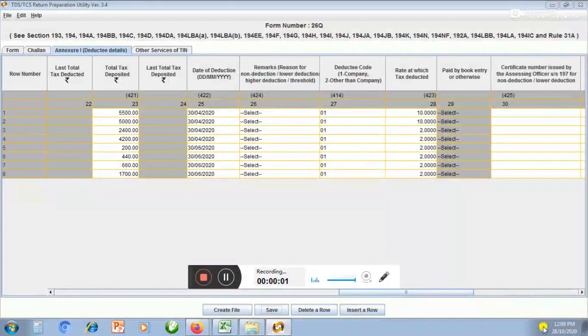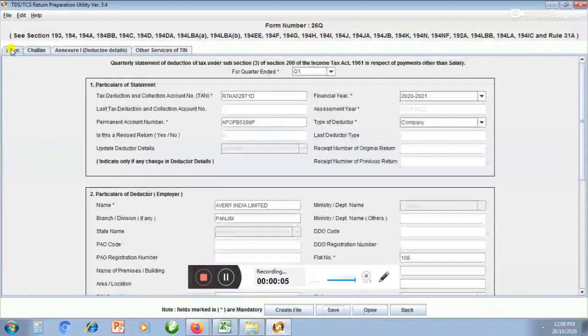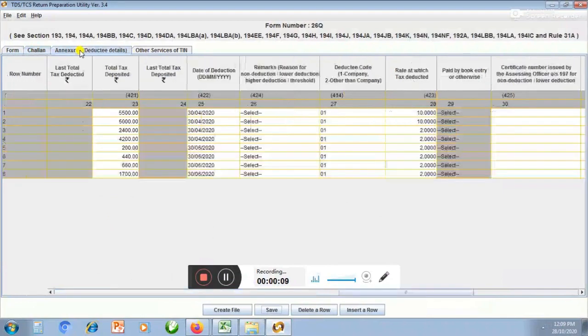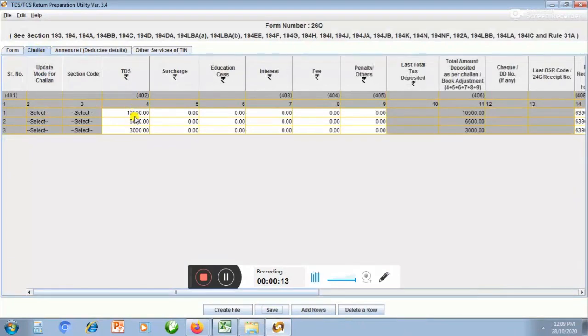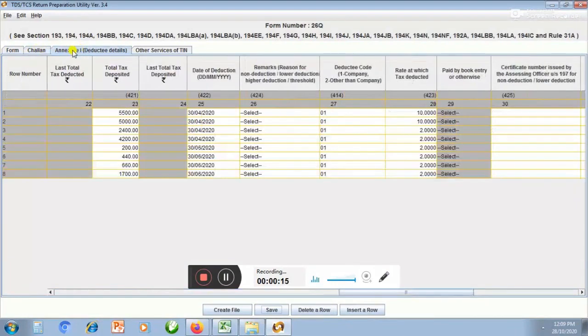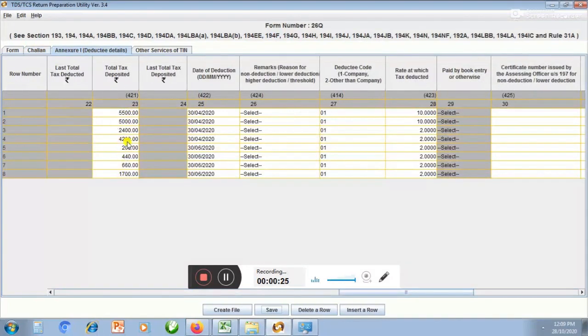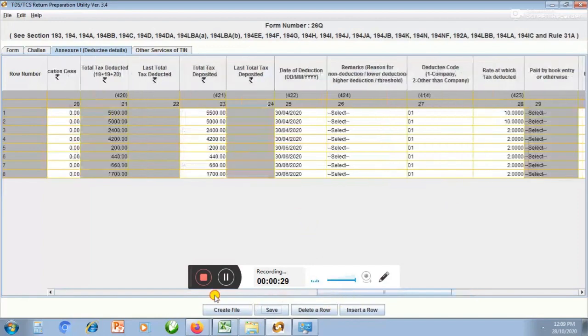so far we have entered all these transactions here in RPU. This is very important, the Chalan. We have entered the Chalan and then the annexure. Remember, we have to enter the annexure as per the Chalan order. You cannot enter it in any random order. This Chalan number is very, very important. The way the Chalans are entered here, that way you have to enter this annexure. And here the sections and everything is very important.